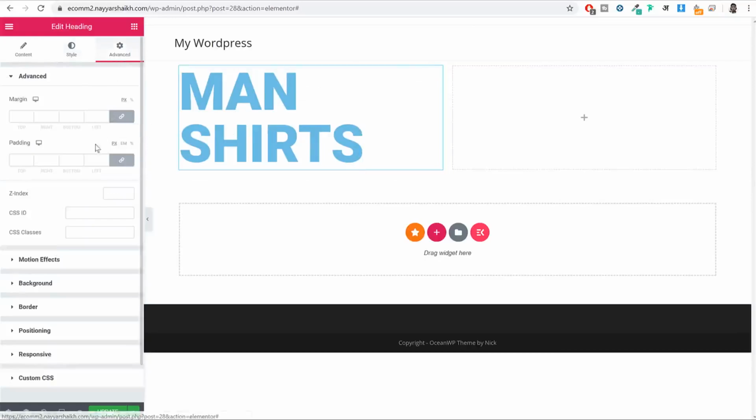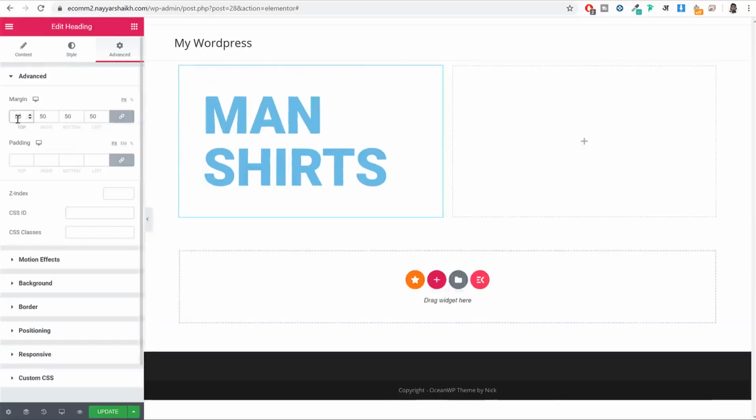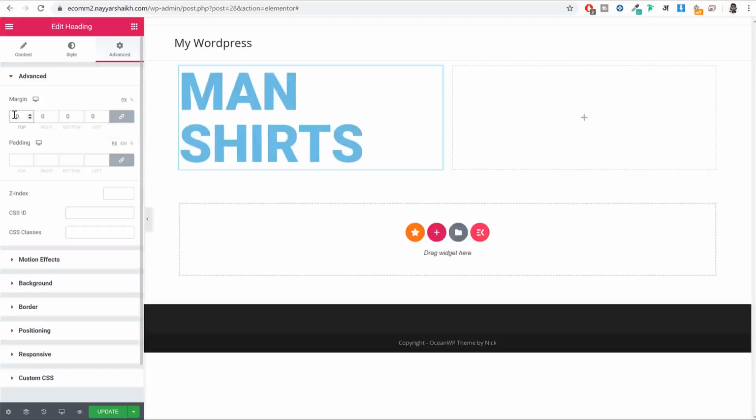Go to advanced. Now you will see margin. First of all, if you add anything over here, for example, if you add 50, margin from all the sides will be added. As you can see, 50 top, bottom, right, left, everything is added. So let me make it 0.